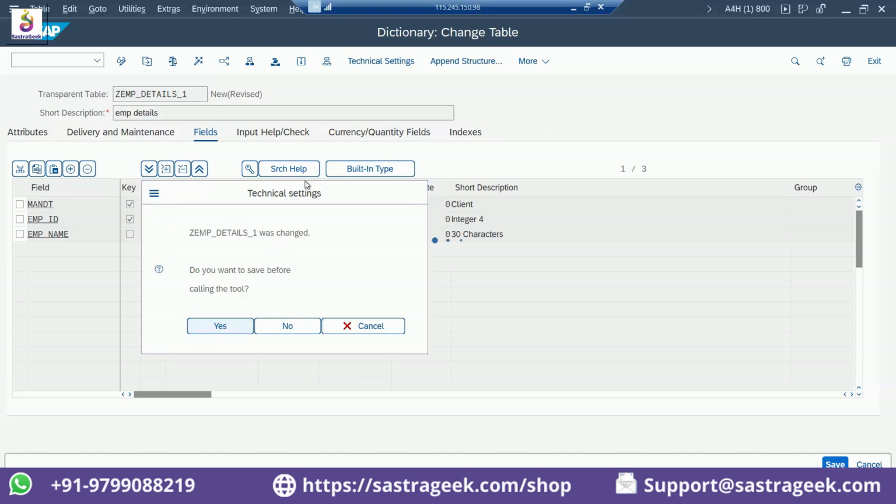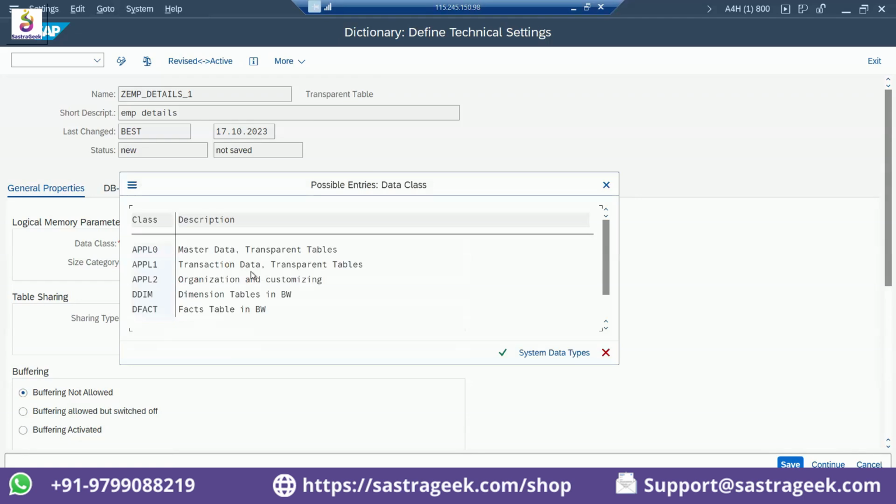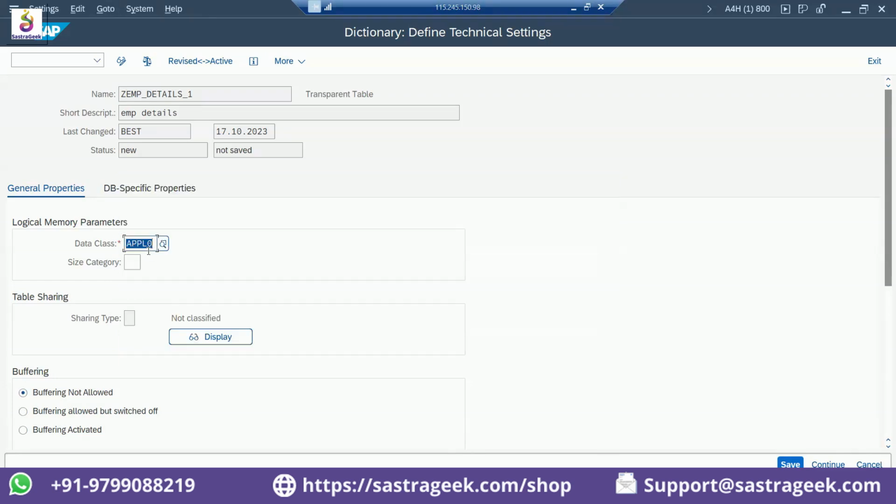So after creating it, I'm going for technical settings. Technical setting is nothing but the technical things in which SAP should store. Okay, now I am going to give the delivery class. So master and transactional data should have delivery class A. Application table, master and transaction data, delivery class A. Okay, so for master, we have created master data only. So we should always give application 0.